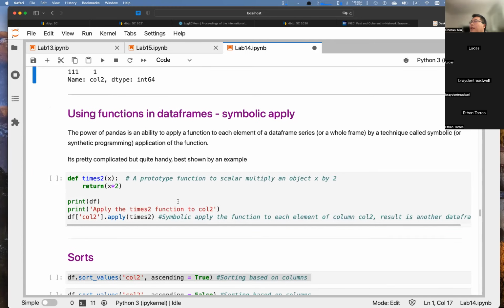And the last one would be how it's a very convenient way, so you can define your own functions and apply them in the data frames. The power of pandas is the ability to apply functions to each element of a data frame series. As you see here, it's a simple function. You can multiply object x by 2, right? You pass x as the argument and return x times 2 as a result, right?